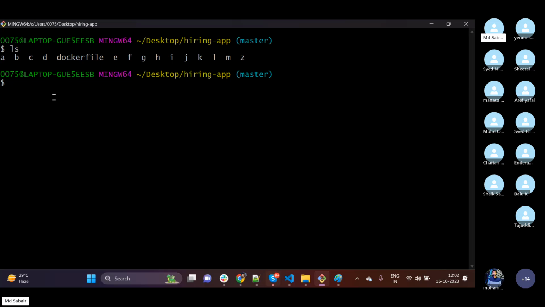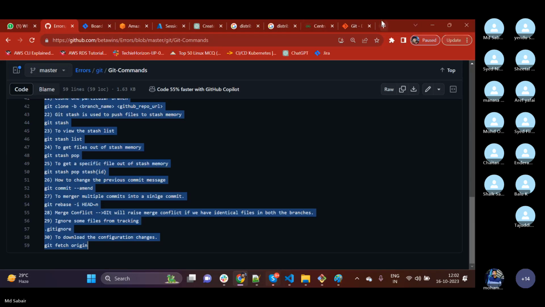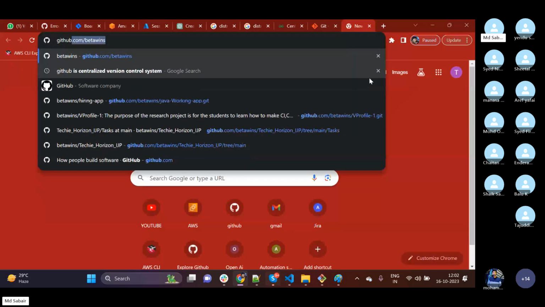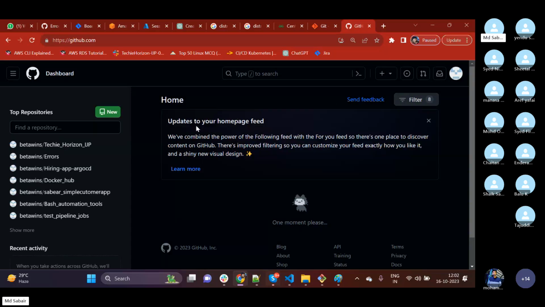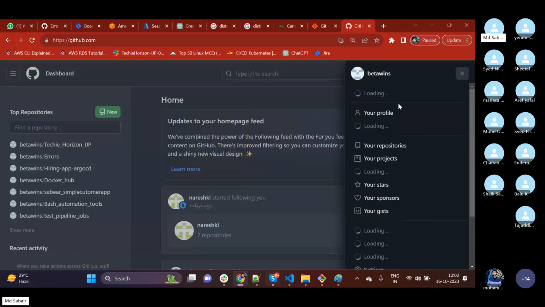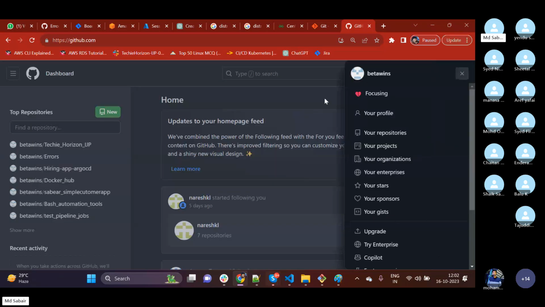So in this case, we should use which one? We should have GitHub. So let us move to GitHub now. GitHub.com. Okay, guys, try to create your user in GitHub. This is my account and this is my username. My username is BetaBeans.